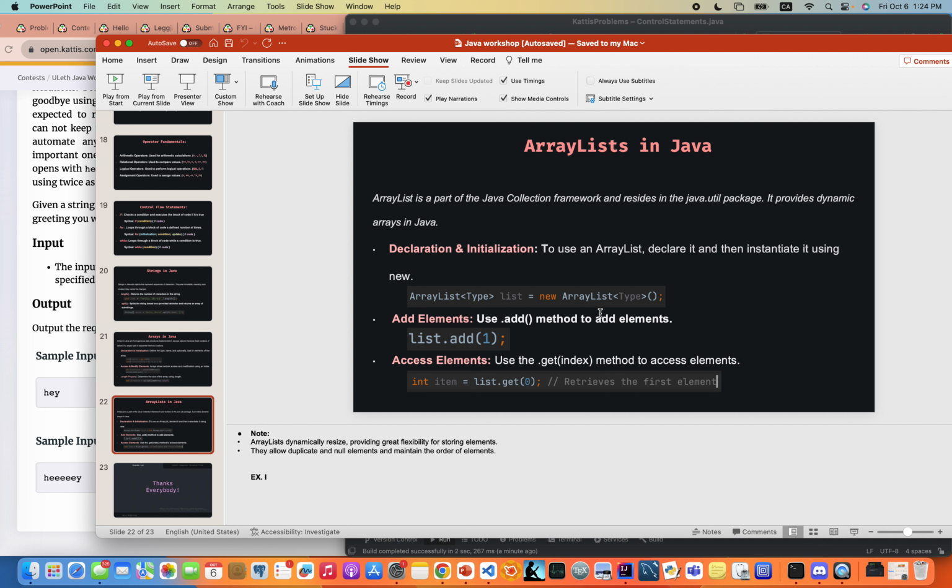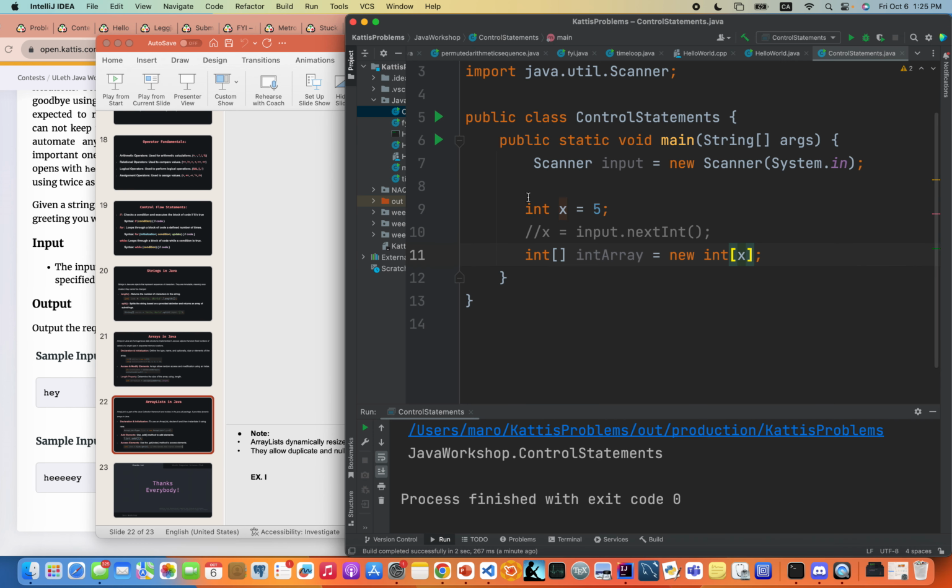And you create a new array list. To add elements, you use the add method, list.add. In the parentheses, you pass the element itself. To access elements, you use the get method. This gets the element at index 0. So for the last code excerpt, that was an array. Let's create an array list.